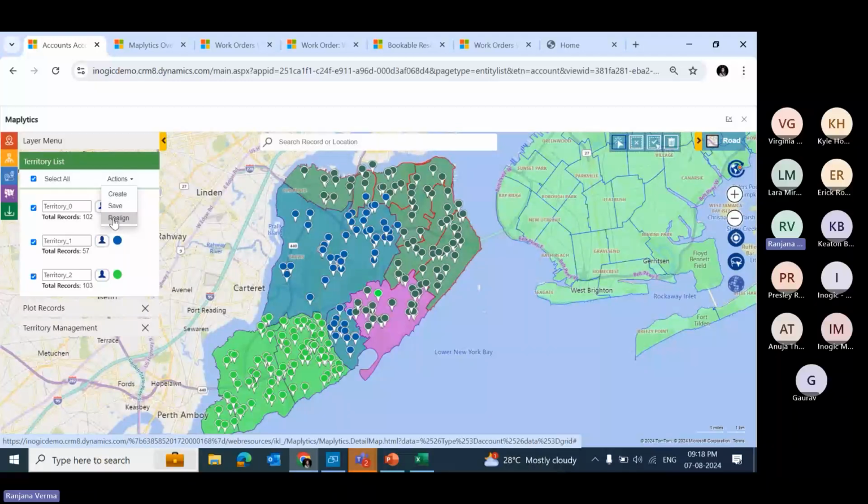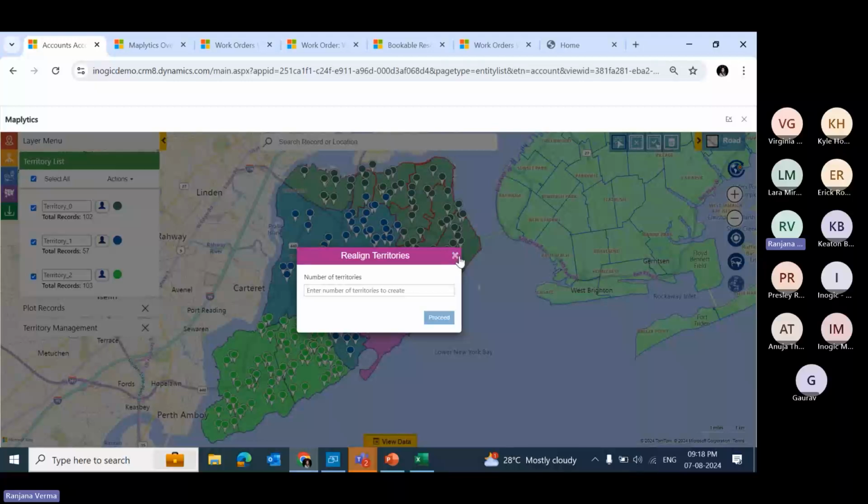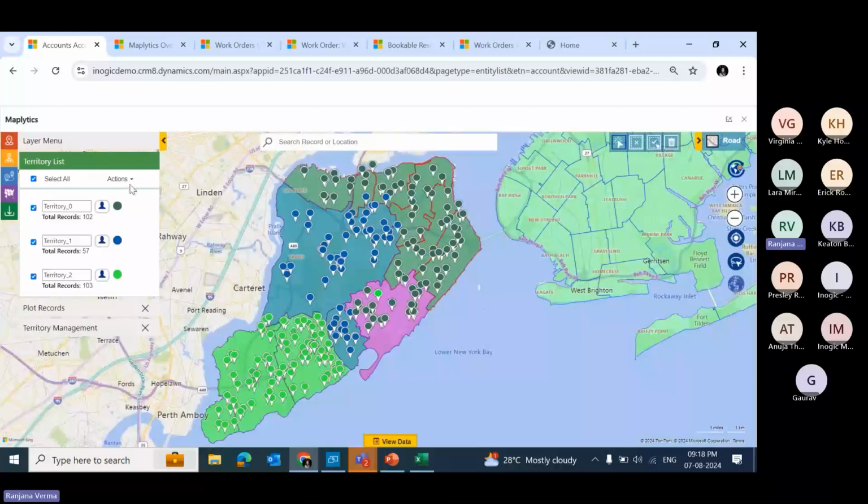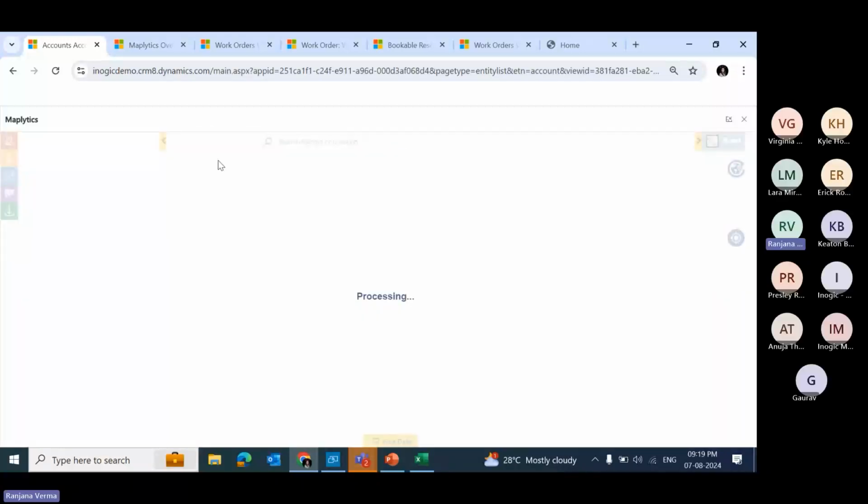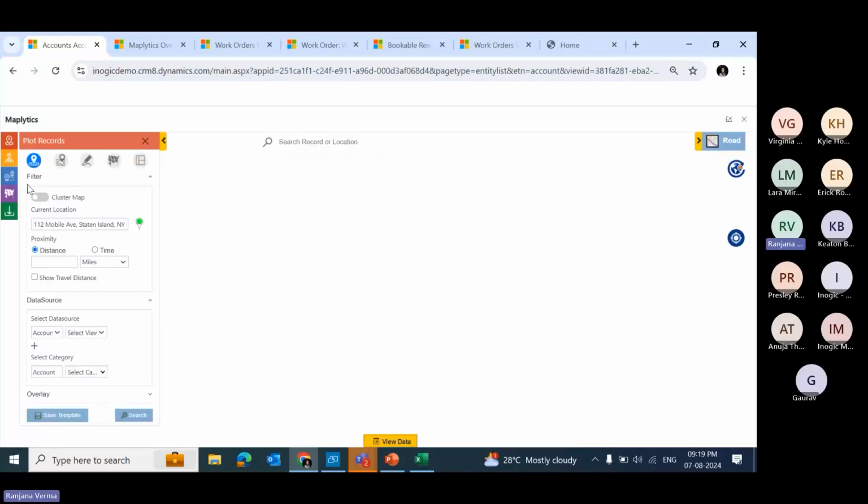Or if you want to realign it, instead of three, you want to use it for two or something like that, you can use that option as well. Okay. So these are the territories that we have created. Once the territories are created, how do we visualize them, right? That is the second question that you might have.